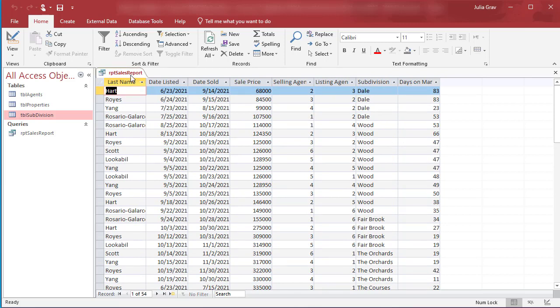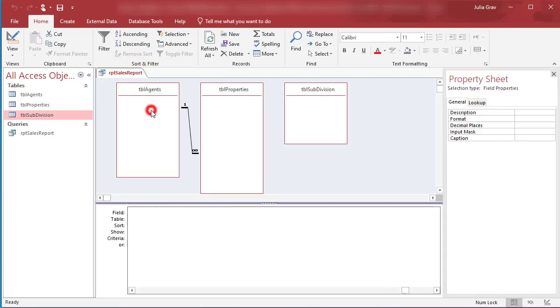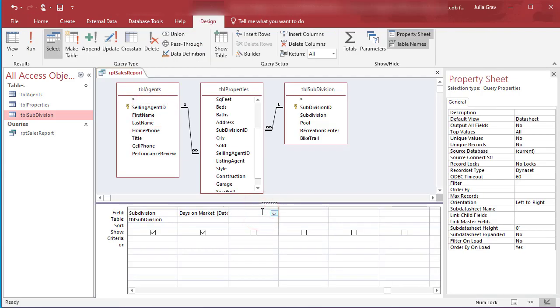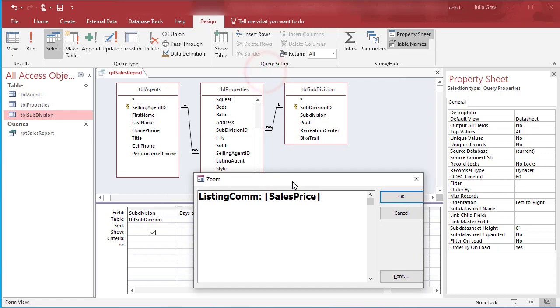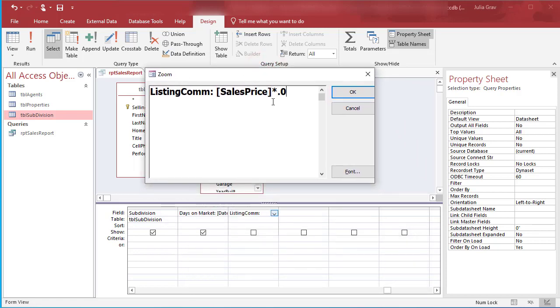Let's also calculate the commissions for the selling agent and the listing agent. Let's say, for example, the sales agent gets 3% of the sale price and the listing agent gets 2.5% of the selling price. So we can just add another field here. So let's go listing com for commission. And again, I'm going to zoom in so you can see this clearly. I'm going to take the sales price, which is a field in our properties table, and multiply it by 0.035, 3.5%. Click OK.